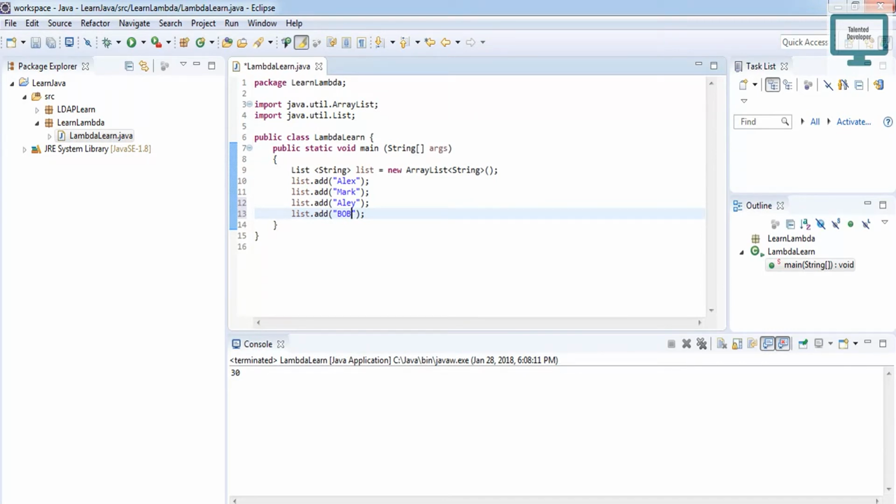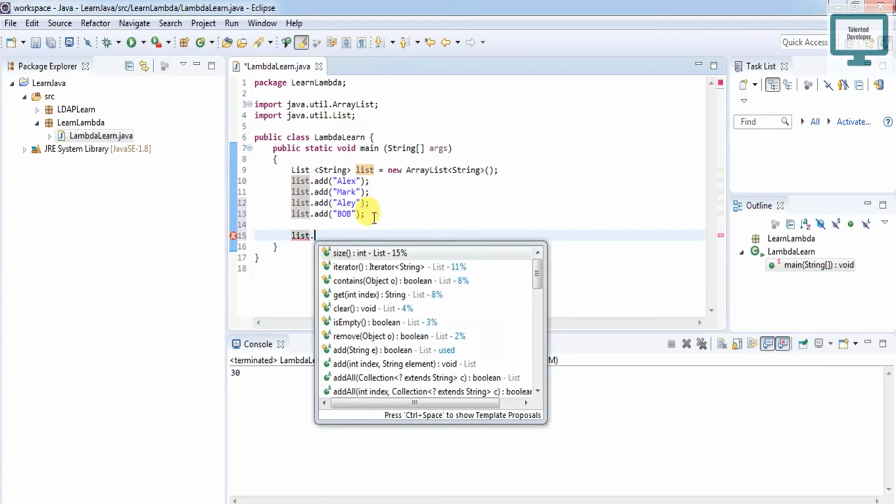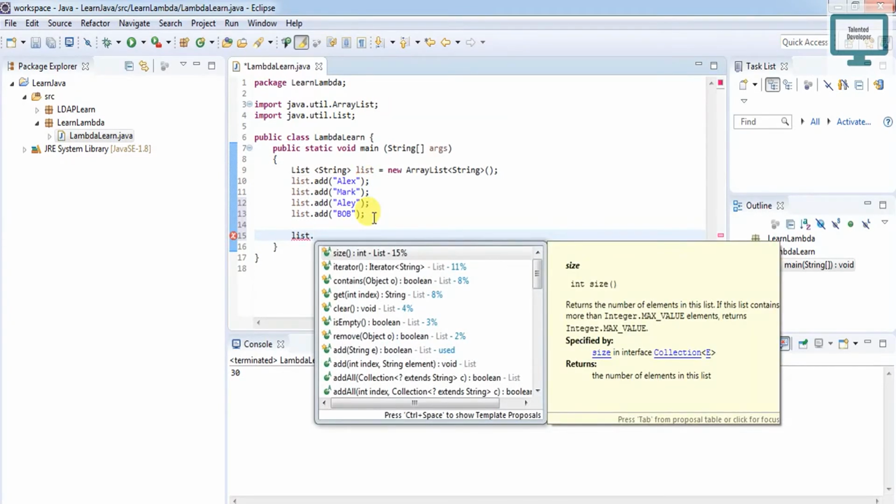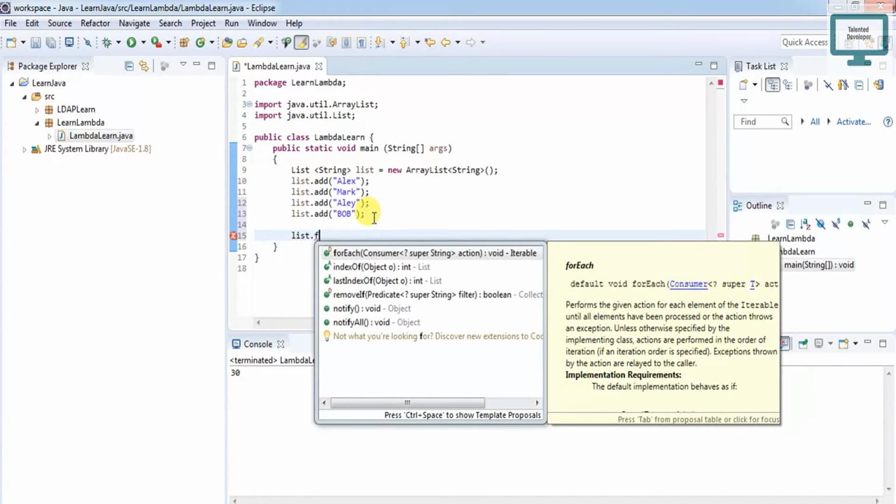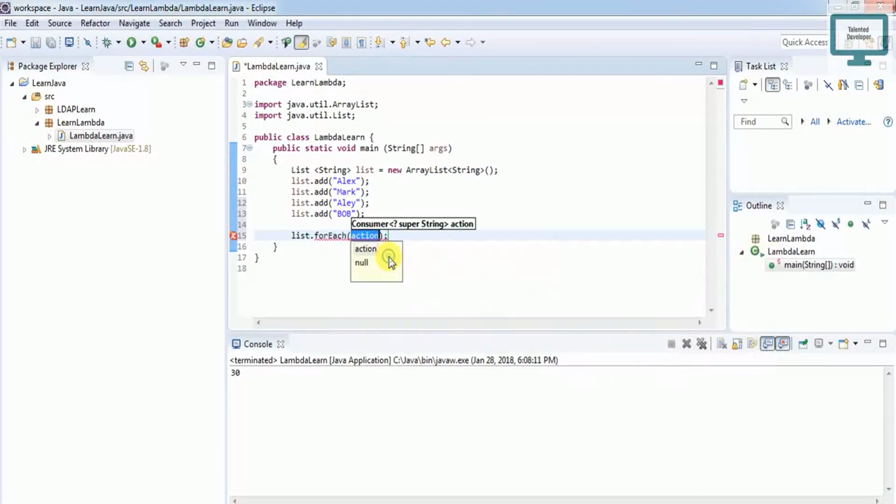Now I need to iterate using a lambda expression. Previously, with the simpler concept, we can use a for each loop and easily iterate. So using a lambda expression, how will we do this? It's very easy. What you have to do is just use list dot forEach here. forEach will take a Consumer of String. So here we are using a lambda expression, and I will show you perfectly.